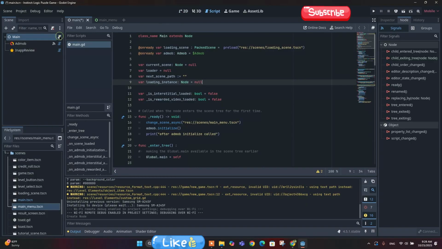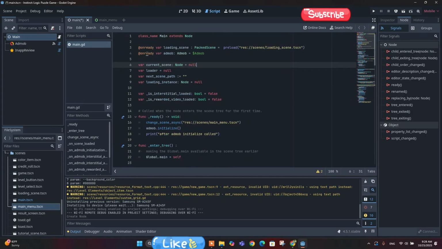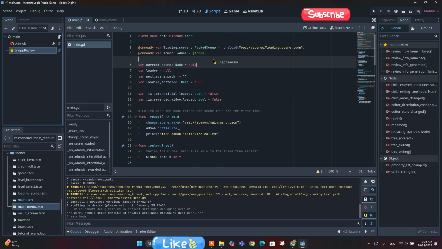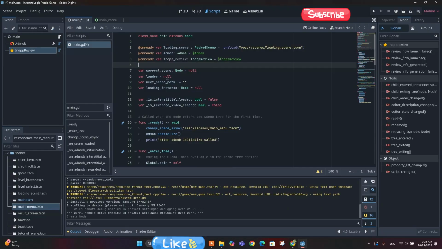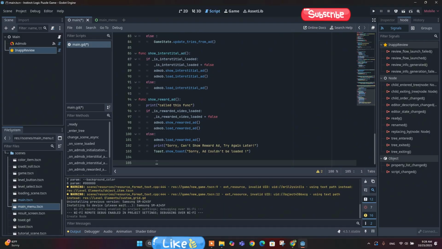So let me go back to my project, and here let me click my main scene, and I've got my script here. Double click. So this is the script for my main scene. Yeah, I've implemented the AdMob also here. So let's also implement the in-app review here. So I've got different functions for showing the ads here, and here let me just drag the in-app review node inside the script here. Okay, we have dragged the in-app review node here, and after that we need to connect certain signals. So let me just hit enter here, and I'll just copy and paste the code from the demo project here.